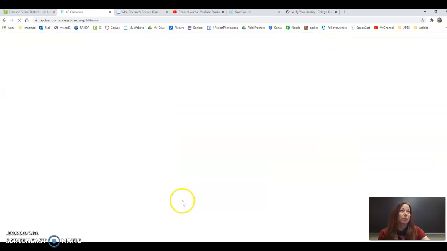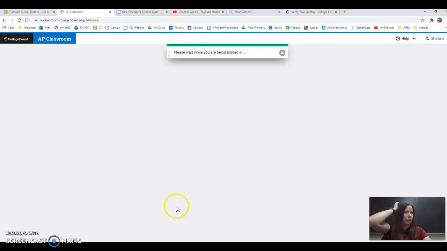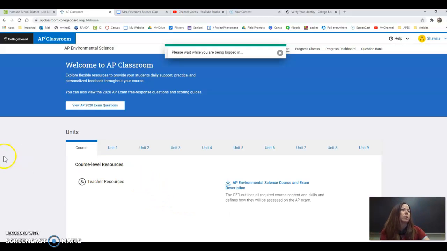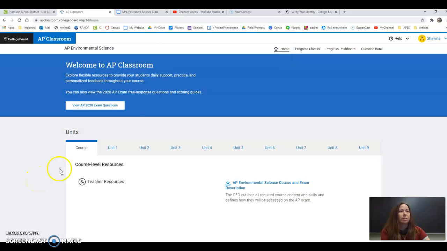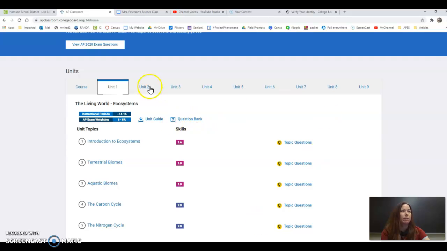It might even directly take you there, or at least a slightly different link if you're taking more than one. Now, this is where it's going to look different because this is the teacher stuff. This is all the stuff that I get to assign you. These are going to look really familiar. We're actually going to start on Unit 4.